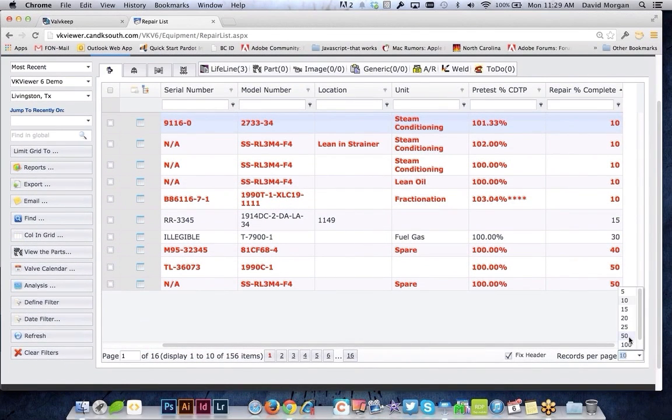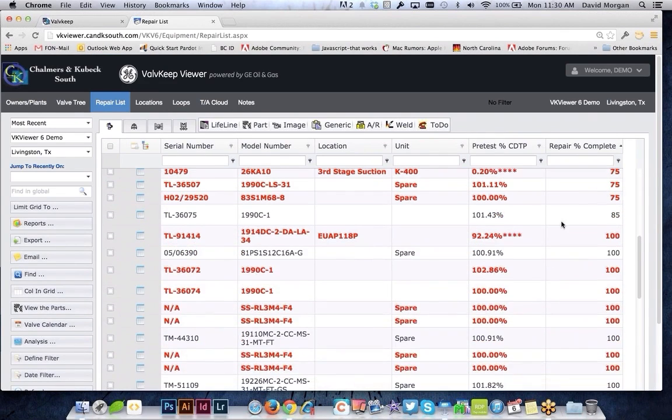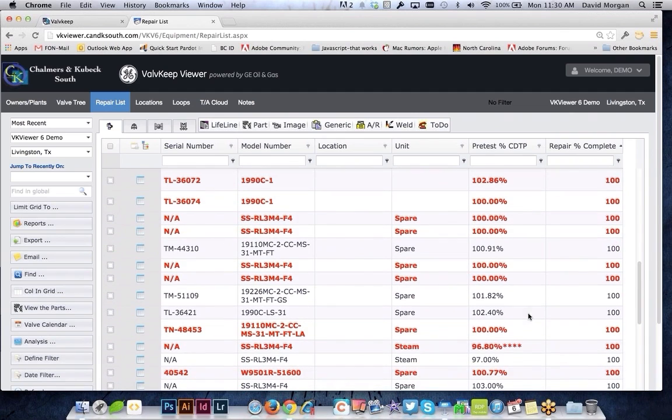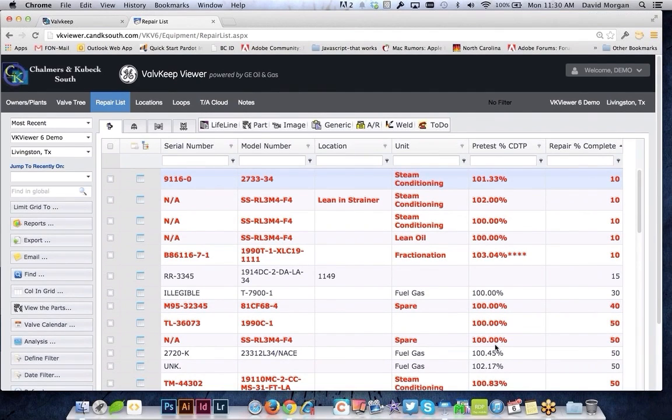Let me change this to get a bigger view of more valves there. And you can see it sorts down. These are all 10% complete all the way up to the ones that are 100% complete. And I can see also out of those which ones have failed at pretest here in this column. So you can use it in multiple ways to manage outage work.